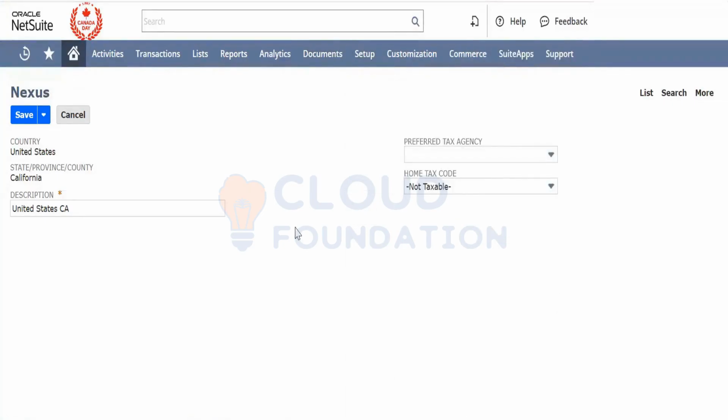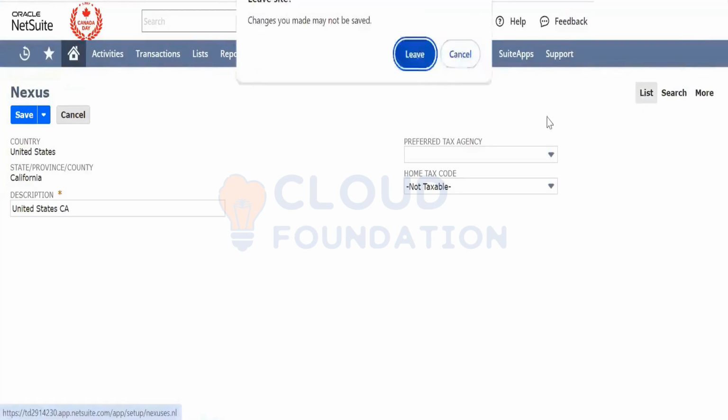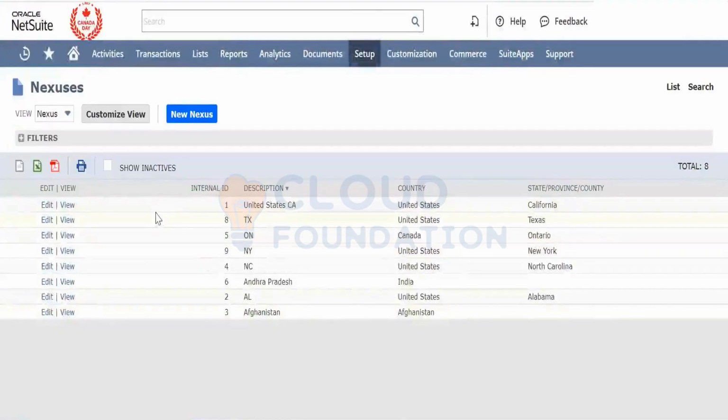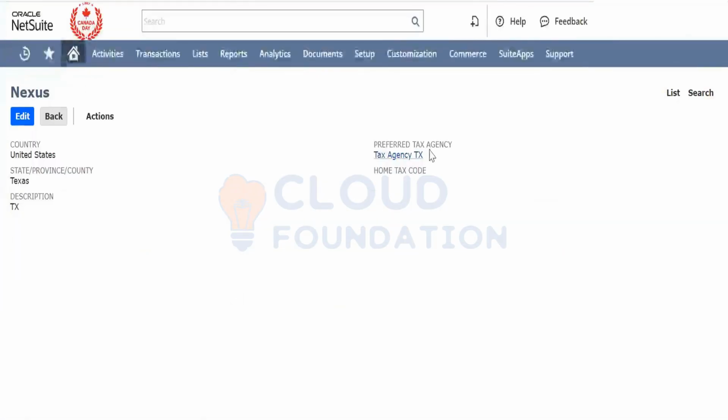I'll see why this California has been created like this. And I don't have an option to delete my nexuses. Usually when I edit this, I would have an option, but I think it's because of the permissions that we do not have an option to delete the nexus. But if you go into the Texas, you see the tax agency. This is how it gets generated automatically when you're creating the nexus.